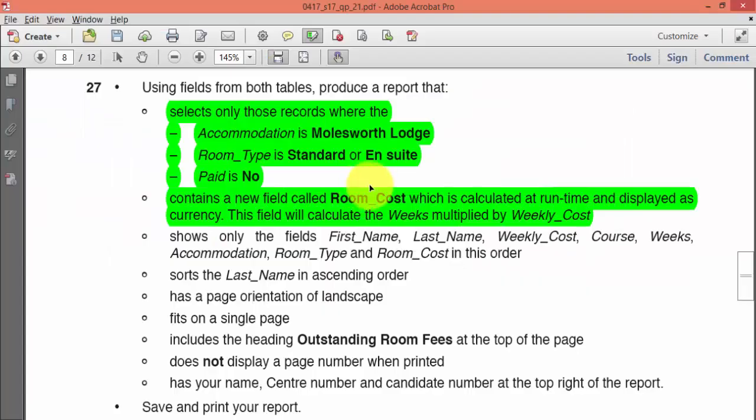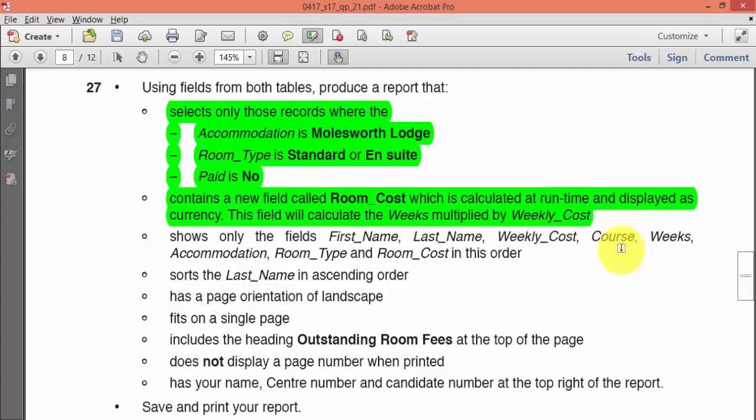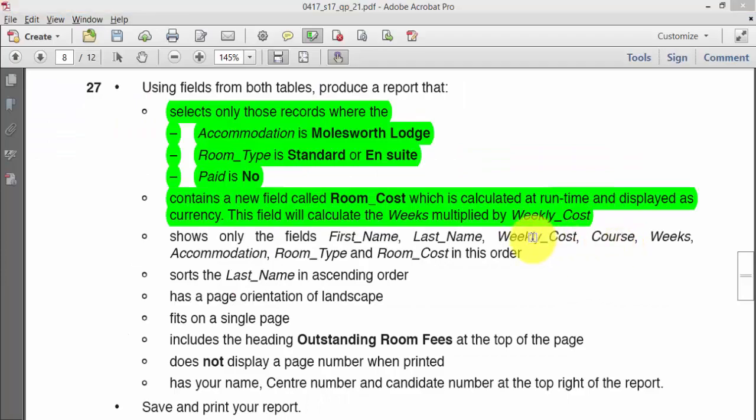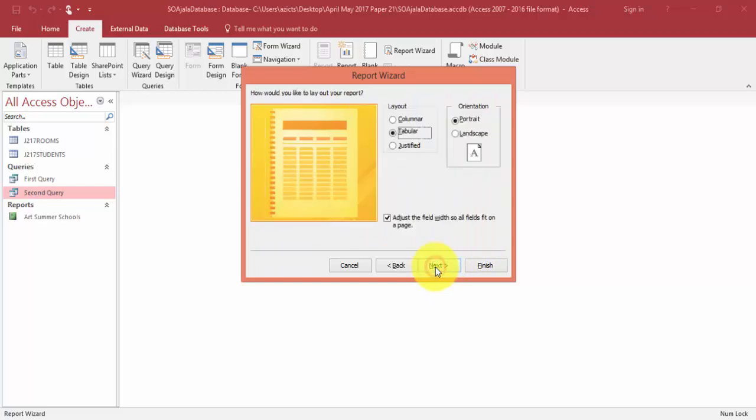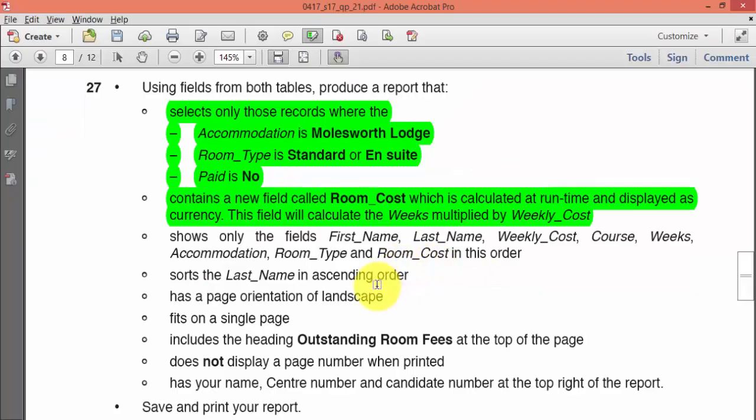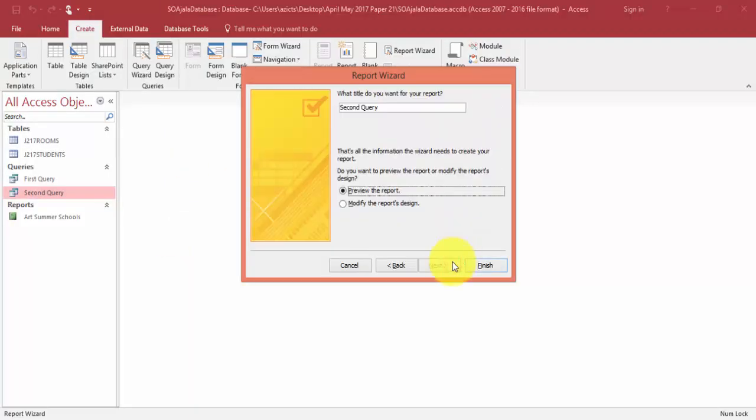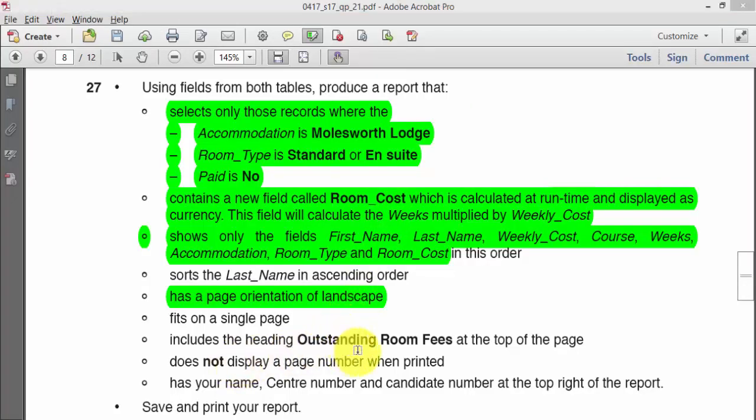Let's check that again. First name, last name, weekly costs, cost, weeks, accommodation, room type, and room cost in this order. That's correct. Next, orientation is landscape. Modify. Include the heading outstanding room fees.